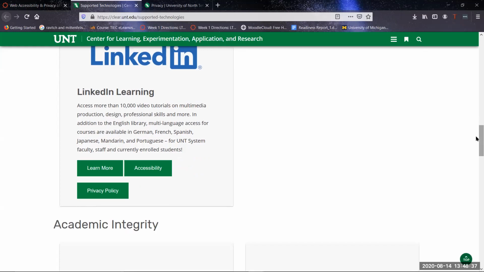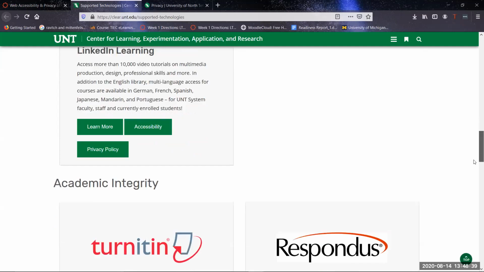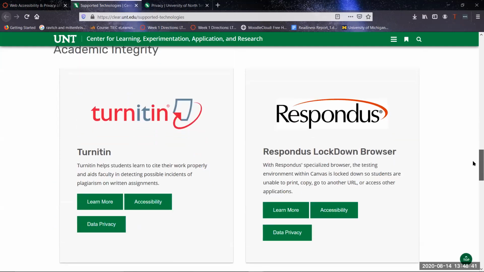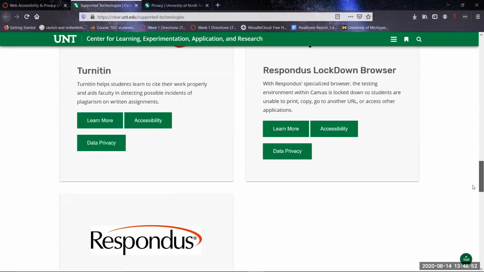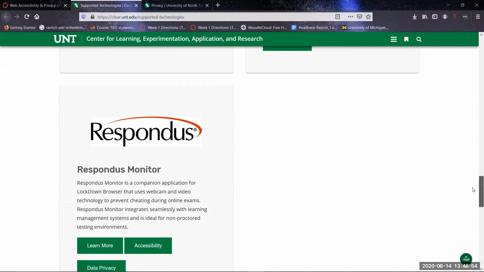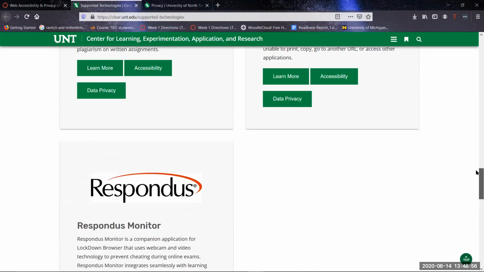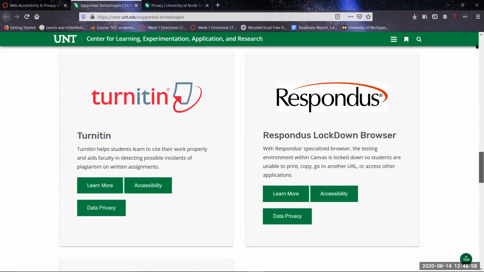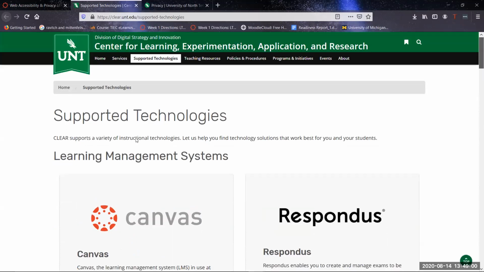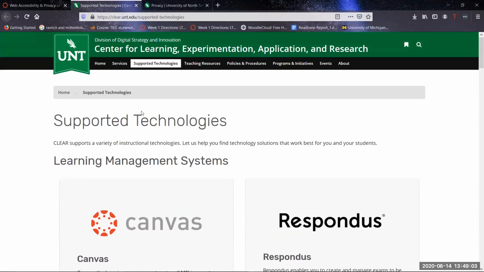That used to be lynda.com. And then we also use turnitin.com to check papers and stuff, but everybody's papers tend to be wildly different from each other in a doctoral program, so most of the time we don't use it. And I guess there's some sort of monitor to check to make sure that you're not cheating on exams. I don't think we'll be using that. So these are all of the supported technologies from CLEAR, which is our kind of instructional technology support unit at UNT.